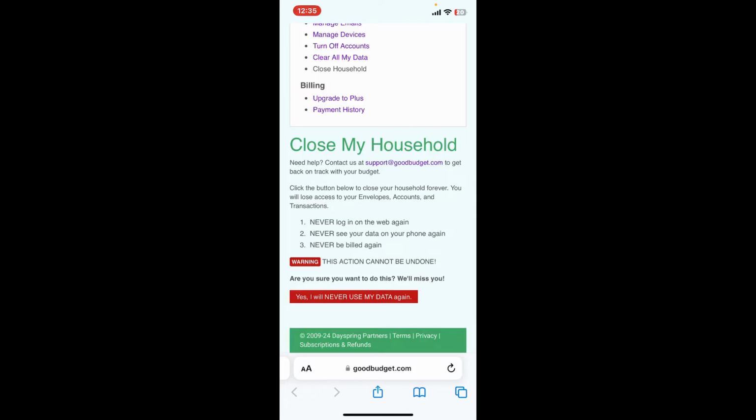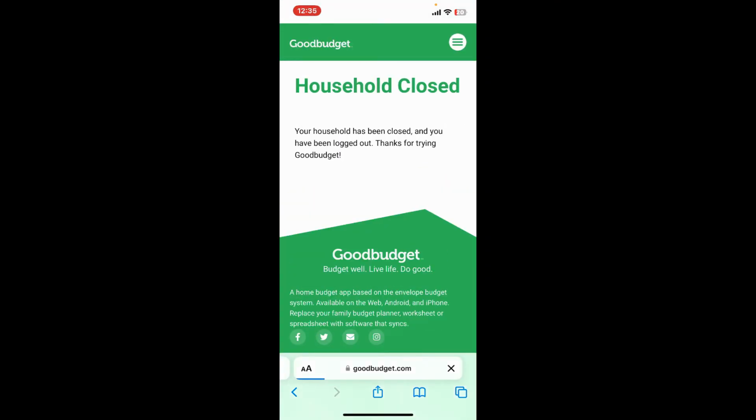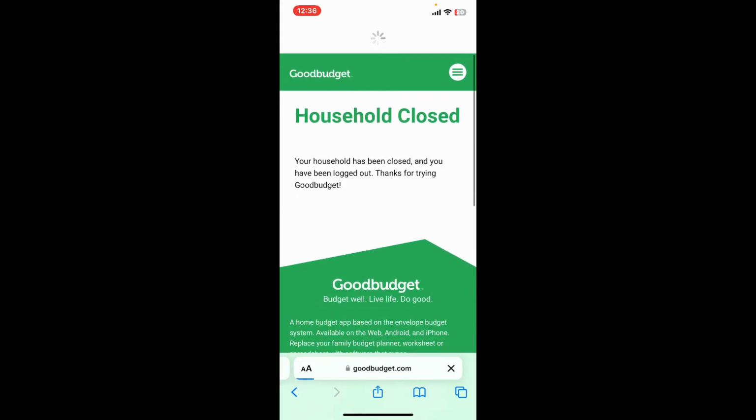If you want to continue, tap on Yes, I will never use my data again and tap on the same button in red on the next pop-up. Soon after you do that, you will be able to close your household as well. You will now be logged out of your account and you have now successfully deleted your GoodBudget account in a couple of minutes.